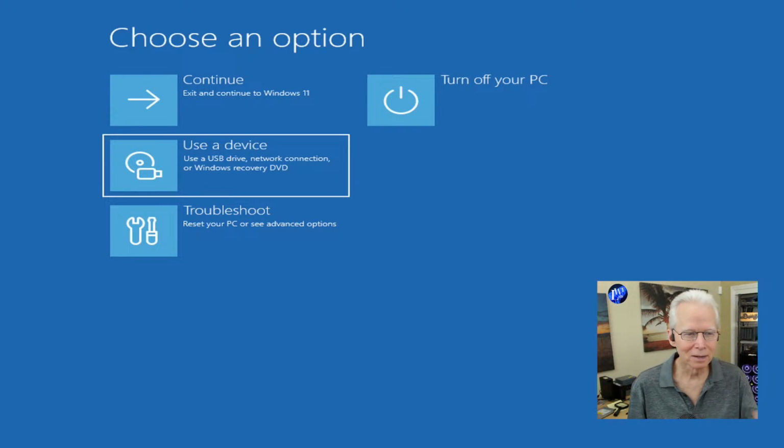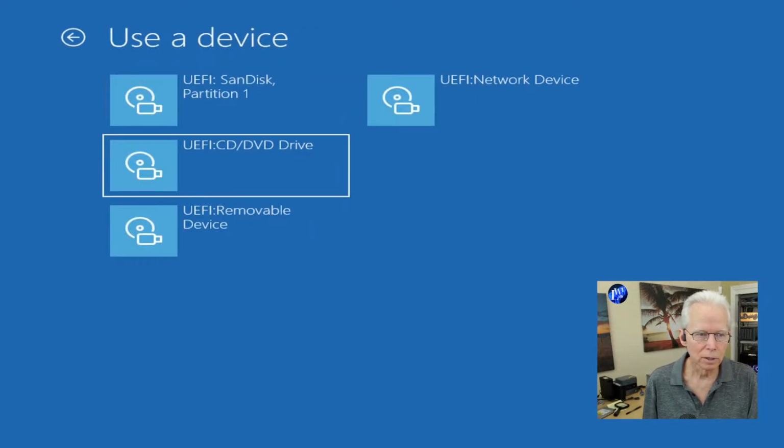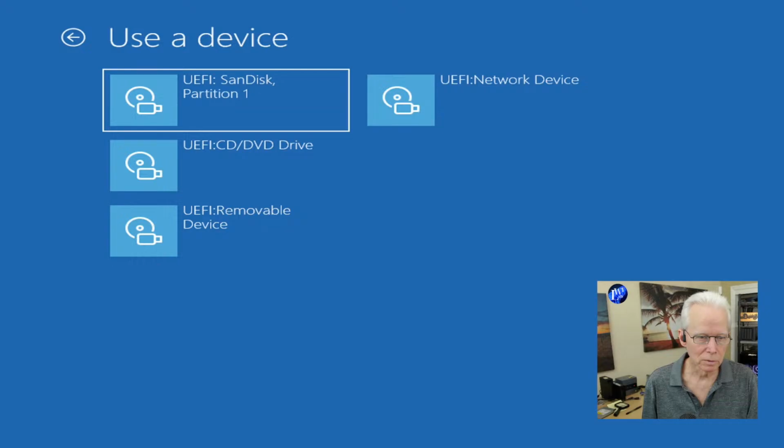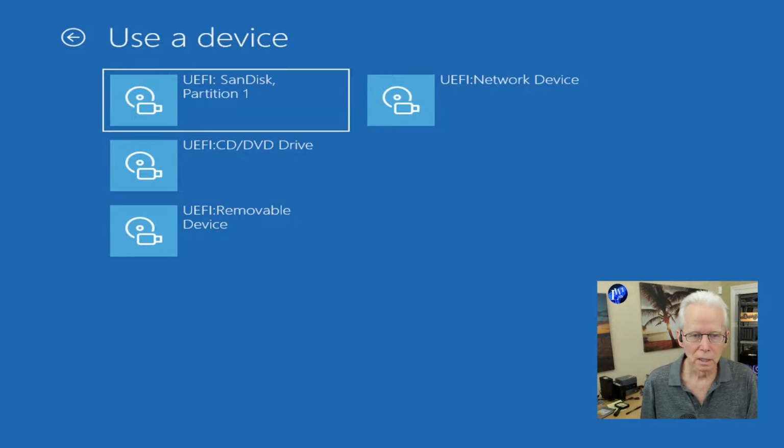Use a device. Now, sometimes instead of use a device, I'll go into BIOS if I'm not familiar with how this computer is going to behave. I already know this computer is going to recognize the flash drive and be able to boot from it. So here's the SanDisk. That's the one I want to use, not a CD drive, not a removable device, not a network device. So it's this one right here.